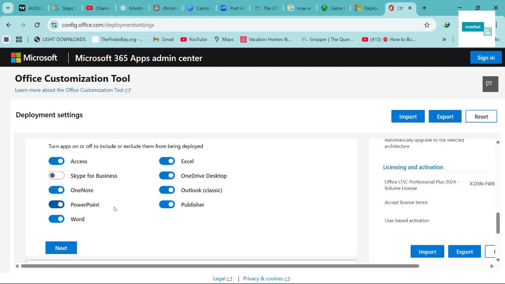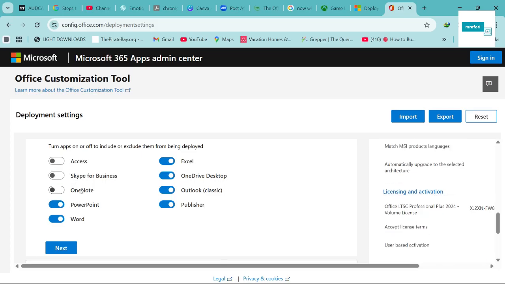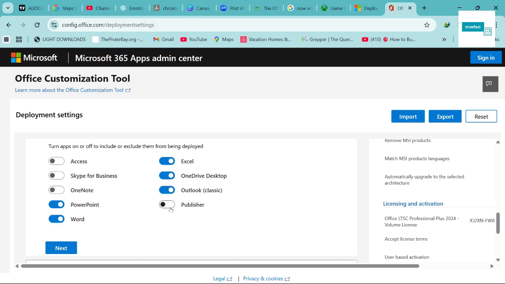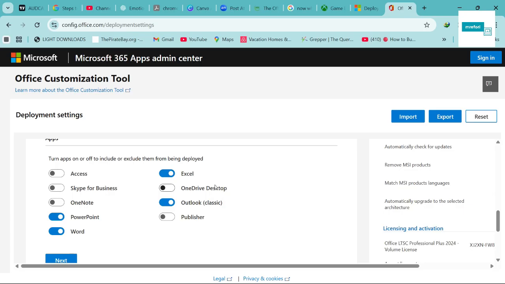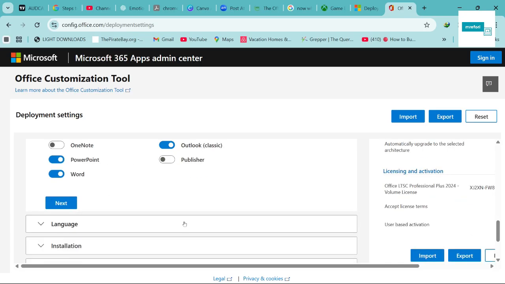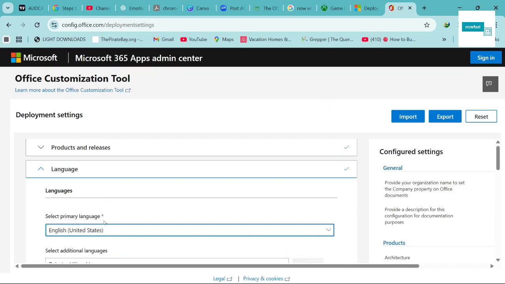So this one too is up to you, it's your individual preference, whatever you want to select. I personally don't need Access for anything. I also don't really need OneDrive and OneNote. I need Excel. I need Outlook at a point in time. And then OneDrive too, I don't need it for now. So I think this is good for me. You can tick all for yourself if you'll be needing them. And then the language too, you come here and select United States.